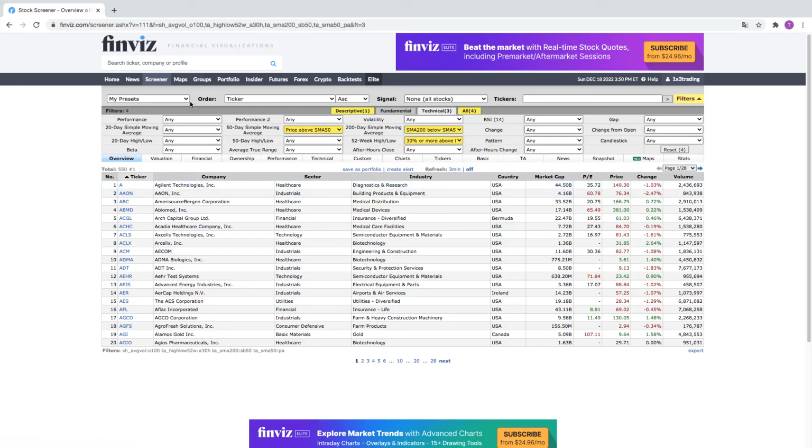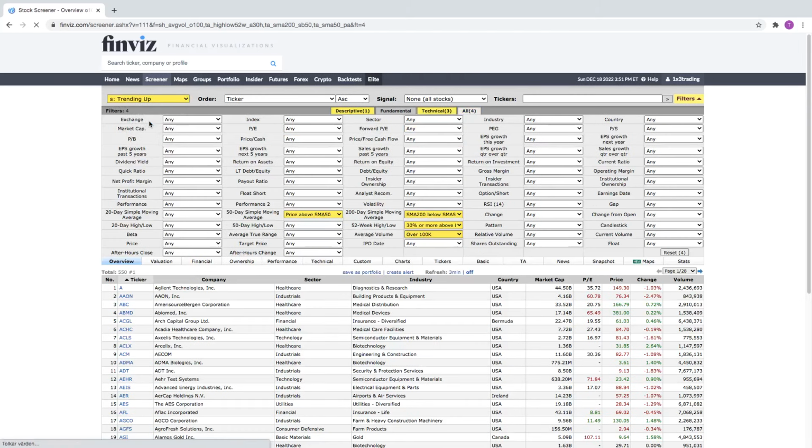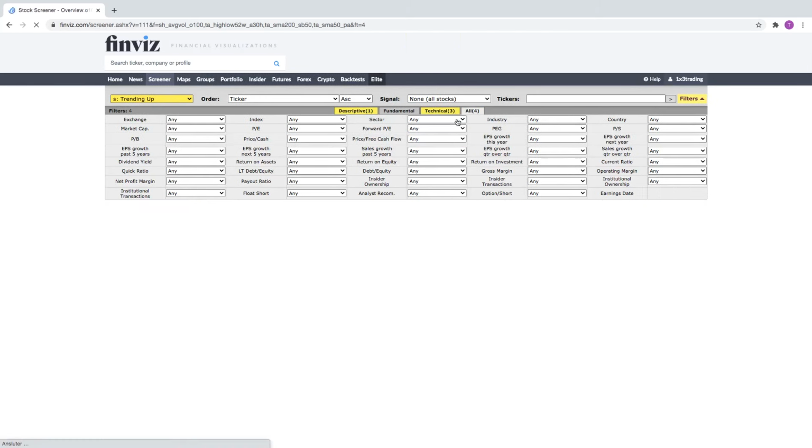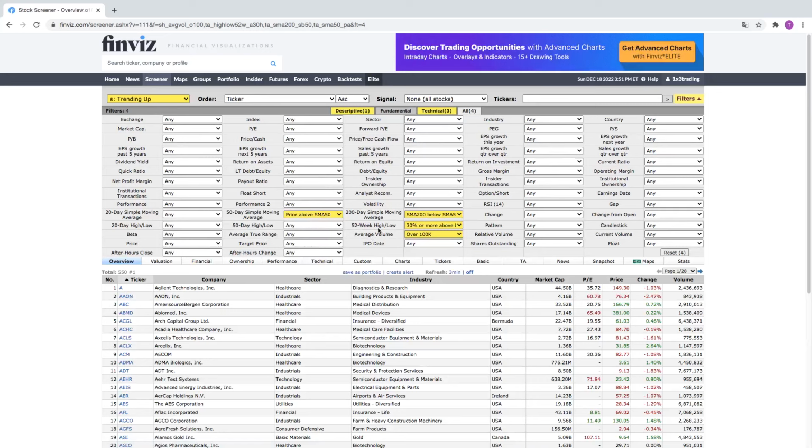I have already done this by presetting, but what you can do is click on here, save screen, and that will save you this screener. When you have done that, it will look like this and you will have to give it a name. I gave it trending up because this is the one I'm using. So I just click on here, trending up, and it will give you the same. And this is the filter I'm using.